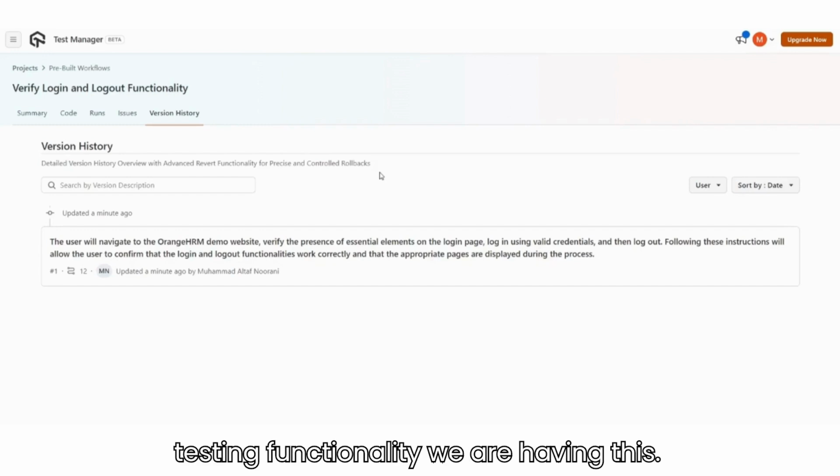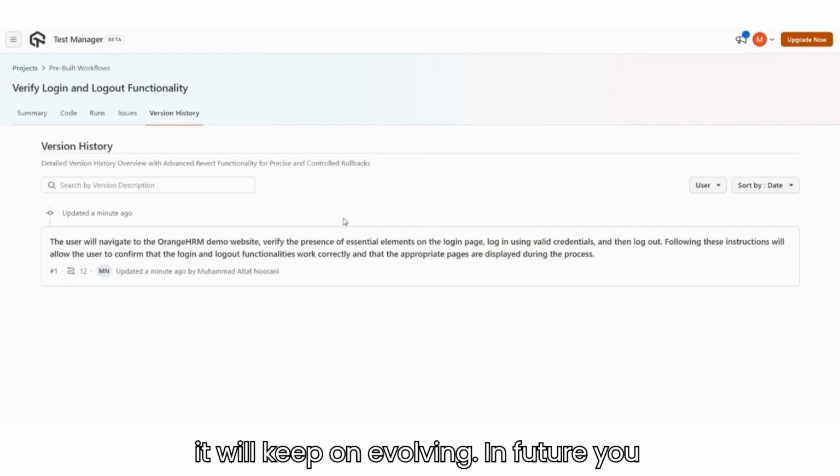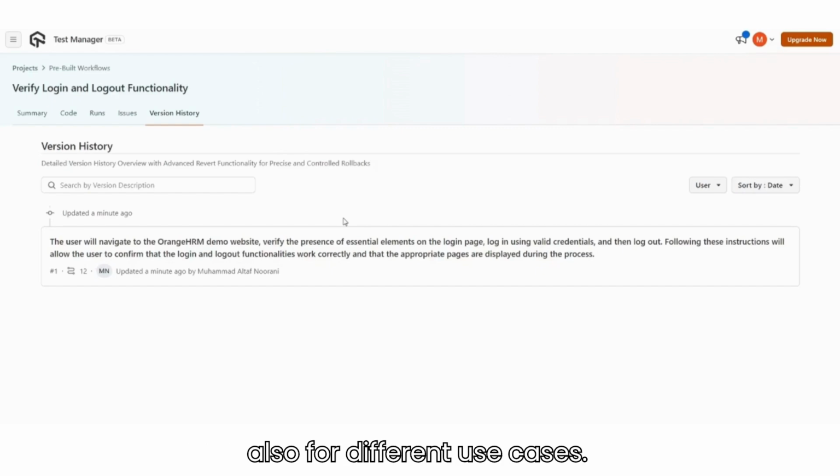For this testing functionality we are having this. Also, the main benefit of version history is that you can maintain multiple versions of your particular test case, and it will keep on evolving. In future you want to revert, you can revert. If you want multiple versions, you can have that also for different use cases.